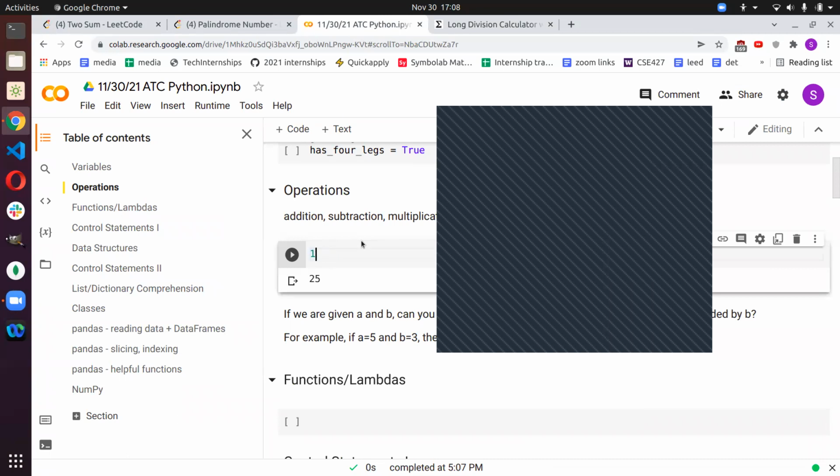Or we could do 5 mod 2. You divide it: there are two 2s that fit into a 5, and then you have a remainder of 1. So this would be a 1. So it's basically the remainder operator.